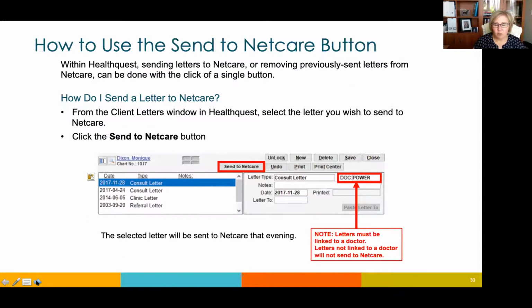And how do they do that? So once they create the consult report, there is simply a button called Set and Send to Netcare, really simple. And the consult letter has to be linked to a doctor that is configured to send, or set up to send, as well, has signed up for the process. And that linking is really important.